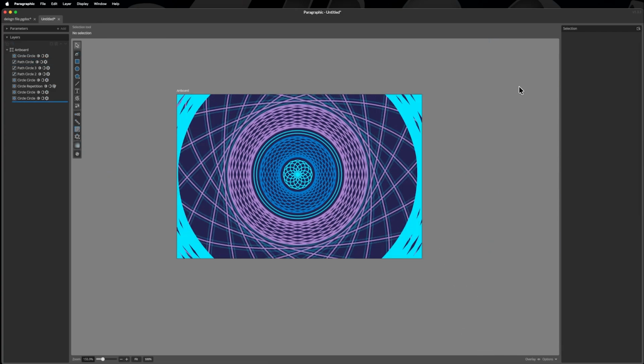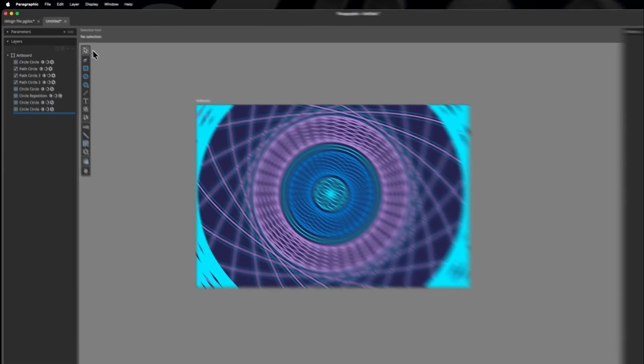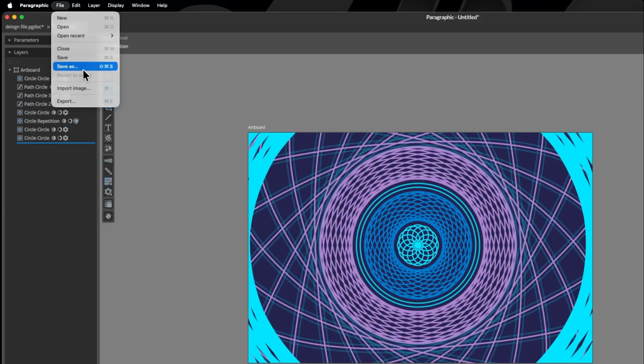Okay, once the design is finished, you can save it as an editable Paragraphic file or export it as SVG, PNG or JPEG. You can simply go to File, Save As Paragraphic file, or export to, and from here you can export it to SVG, PNG or JPEG.